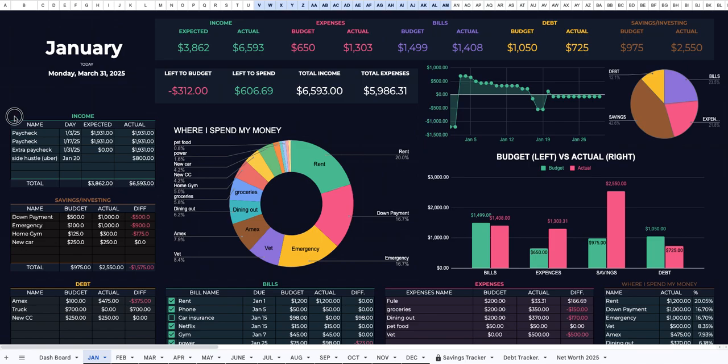Here, you're really going to have to change this section where it says income. You're going to plug in your paychecks and how often you get paid, whether that be every week or bi-weekly. In this example, it looks like this person's paid every 2 weeks and they're expecting $1,931. And their actual check is $1,931.